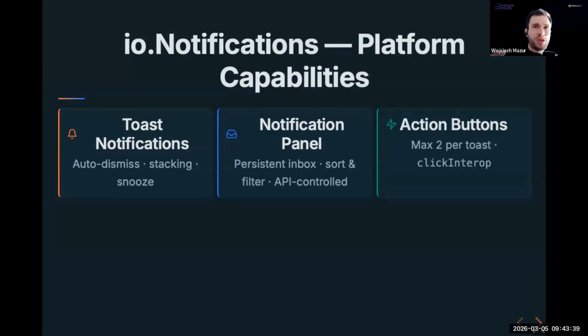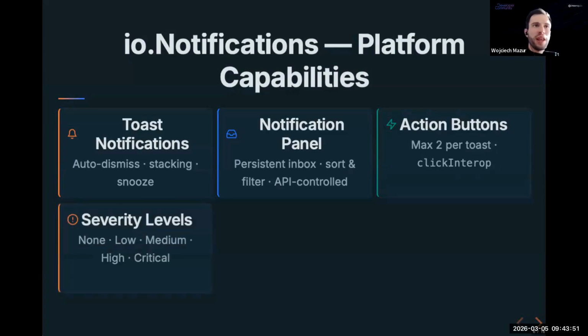But by default, it's just 2 buttons, but you can even do more if you want to customize them. And they wire directly to the interop actions and interop methods that you already have at your desktop. Then you have severity levels, which help you deliver the specific notification at the right time, and they help you filter them out, or maybe even ignore some of them if they have low severity.